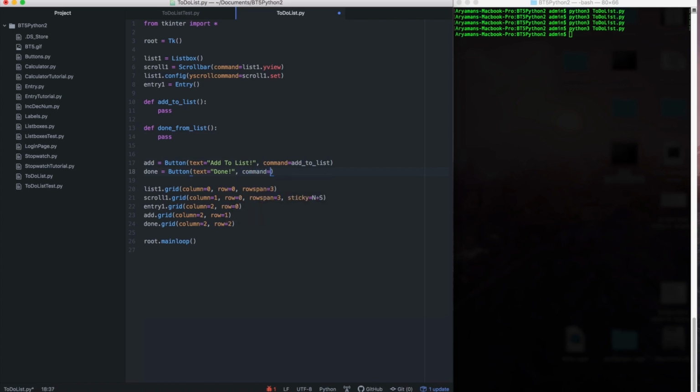Command is equal to done from list. Okay, so let's work on this one first. Basically, when we click the add to list, we want the text that is in the entry field to be added as an entry to the list box.